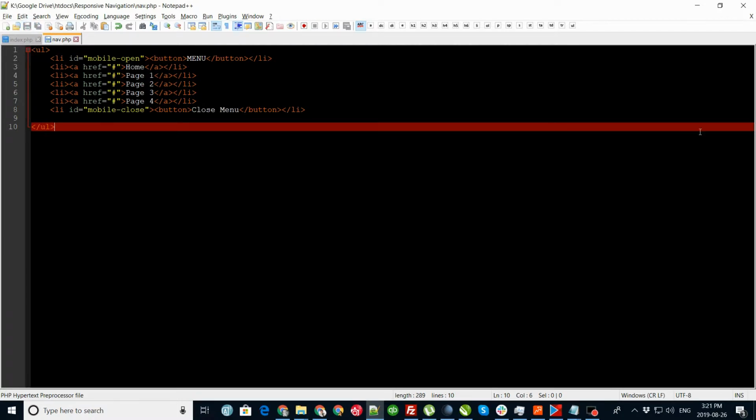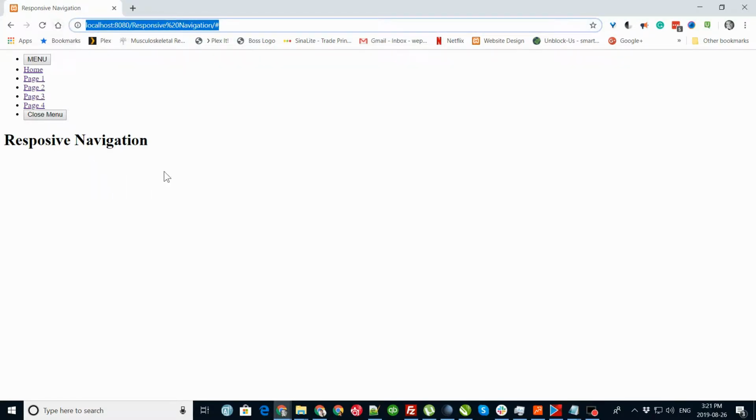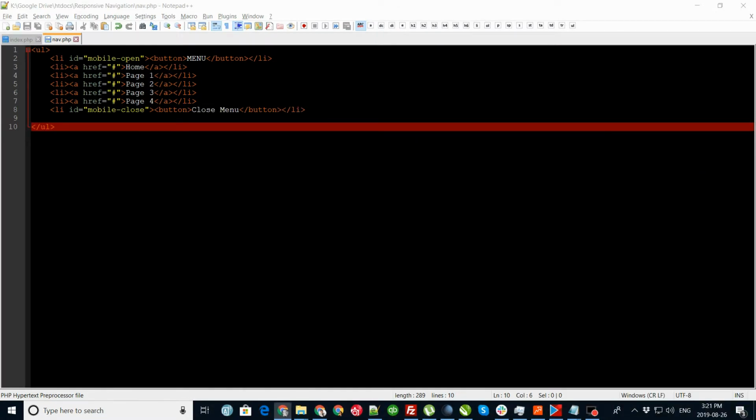Just going to go up and save this first. And we'll bring the browser over, refresh the browser, and there we have our menu. The links don't go anywhere, but it all seems to be there. You'll notice that because I'm using PHP, I have to do this in my local host server. Anyways, so next step, let's style this a little bit.